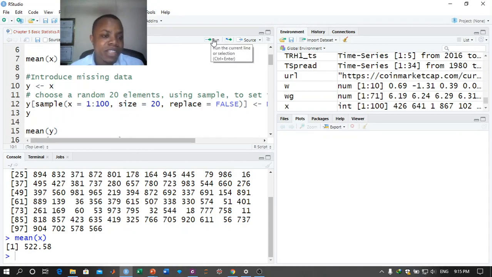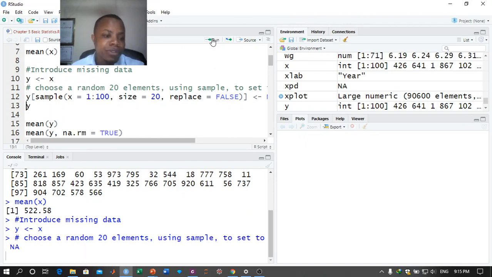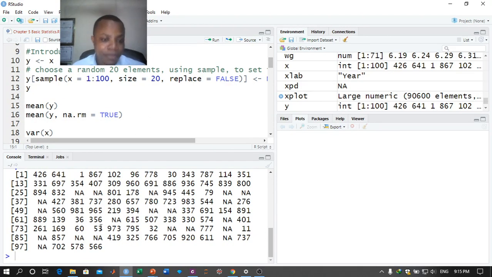So in the first case, I'm just going to assign x to y, and that is that. And in this second case, I'm going to replace about 20 of my points in here with NA, and in doing so, this is what I get. And anytime I call y, you can see that I do have some NAs in there. Yes, they are just about 20.